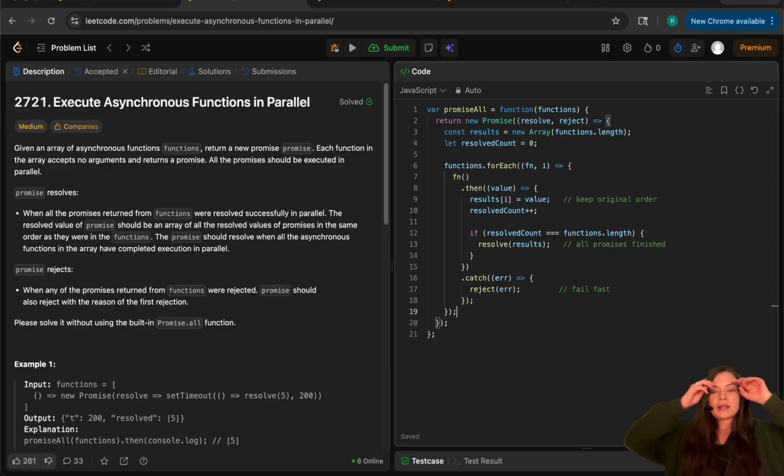This connects directly to back-end work where multiple async operations may run independently. For example, fetching multiple resources, validating different pieces of data, or running independent database queries. Instead of doing them one by one, you can run them all in parallel to improve performance as long as they don't depend on each other.